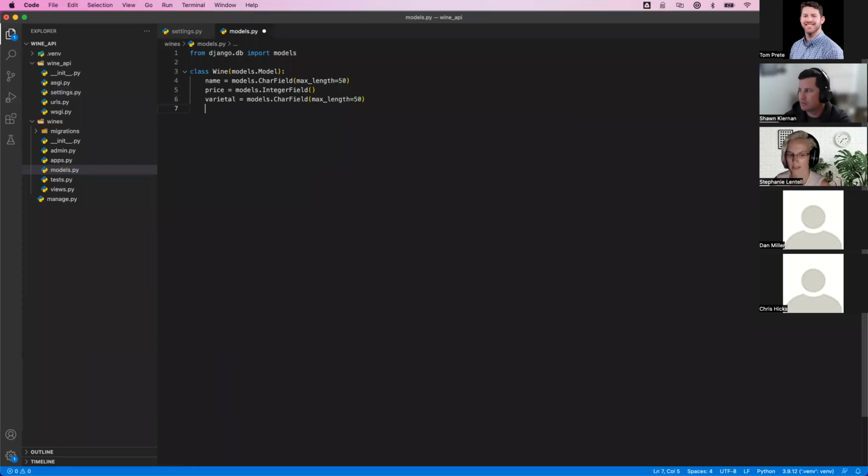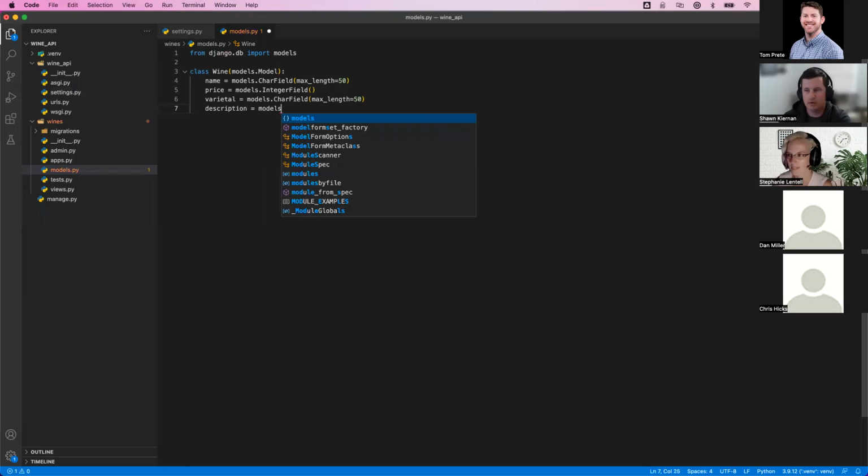Is that like the type of grape? Pinot Noir or Moscato or those kind of things? It's the type of grape used to make the wine. So what would be some types of grapes?